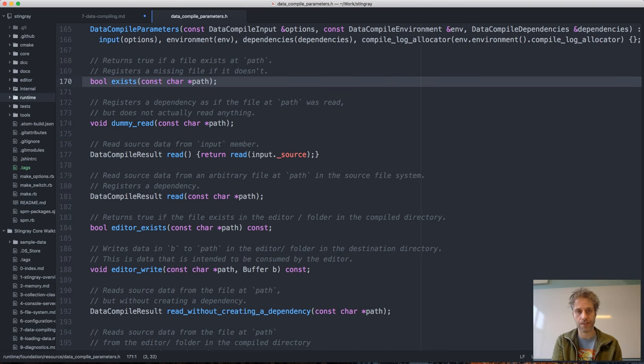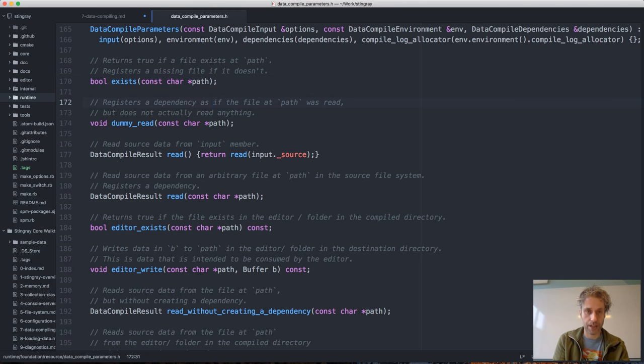The same thing happens with the exists function. There is an exists function that we can call to check if a file exists. So we can, for example, check if a physics file exists for this particular unit. If the file doesn't exist, this will register a missing dependency. That is essentially a dependency that says we are dependent on this file missing. Because if this file is no longer missing, the result of our compile will be different. We probably have an if statement: if this file exists, we do something; if it doesn't exist, we do something else. So if the file suddenly comes into existence, we need to recompile so that we take the other path. So we register those two as missing dependencies with the exploded database builder.